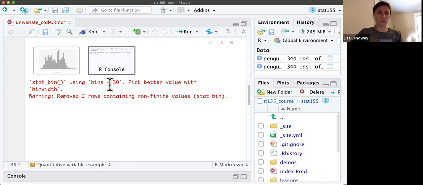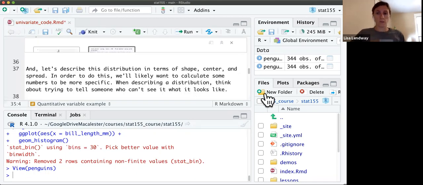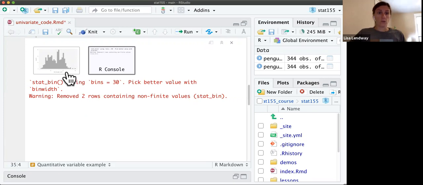It will give you a little message here saying a couple of things. This is saying that it's using 30 bins, meaning there's like 30 different breaks. And we can change that. And then it's telling you that it removed some data because it had non-finite values. In this case, those are missing values, which are coded as NAs in this data set. And we can see them. There's one right there. So it's just letting us know that it removed those. And that's good to know.